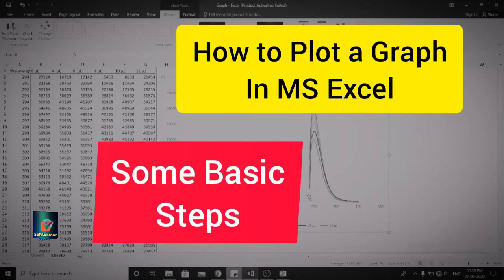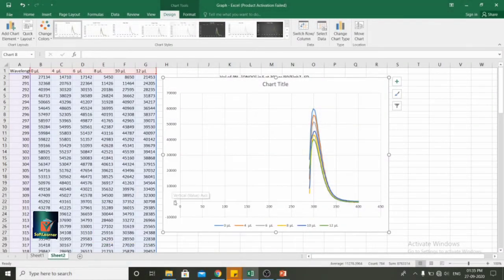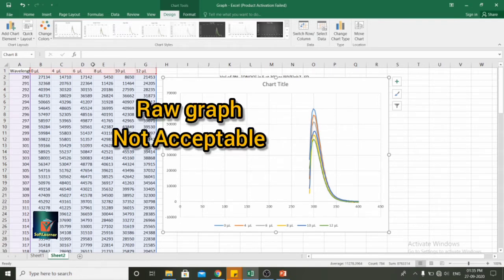Hello everyone. In today's tutorial we are going to show you how to plot a graph in Excel, or rather how to format a graph in Excel. So we have plotted this graph by taking values of the X and Y axis. Now we will format it accordingly.